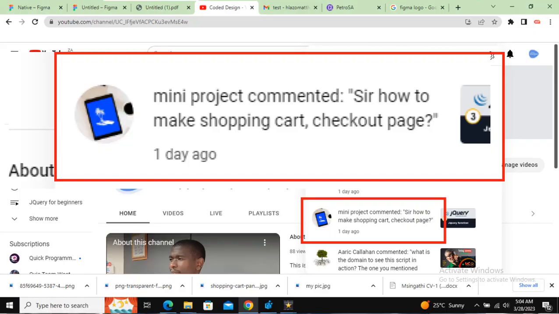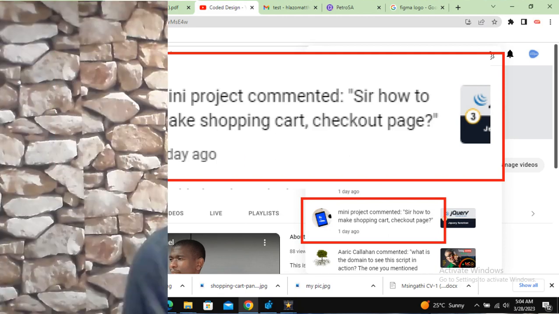In this video, we will be doing a shopping cart that has a checkout feature. This video has been requested by someone. He asked me, can you do a shopping cart with a checkout feature? Obviously we're not going to jump into code, since I'm a graphic designer and also a developer. We're just going to jump into Figma and do the user interface. So without wasting time, let's jump into it.